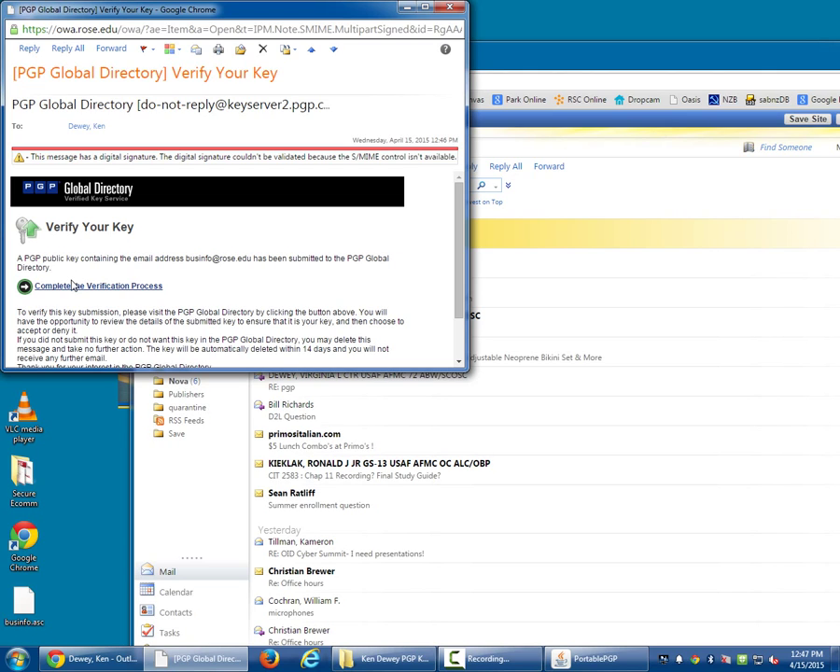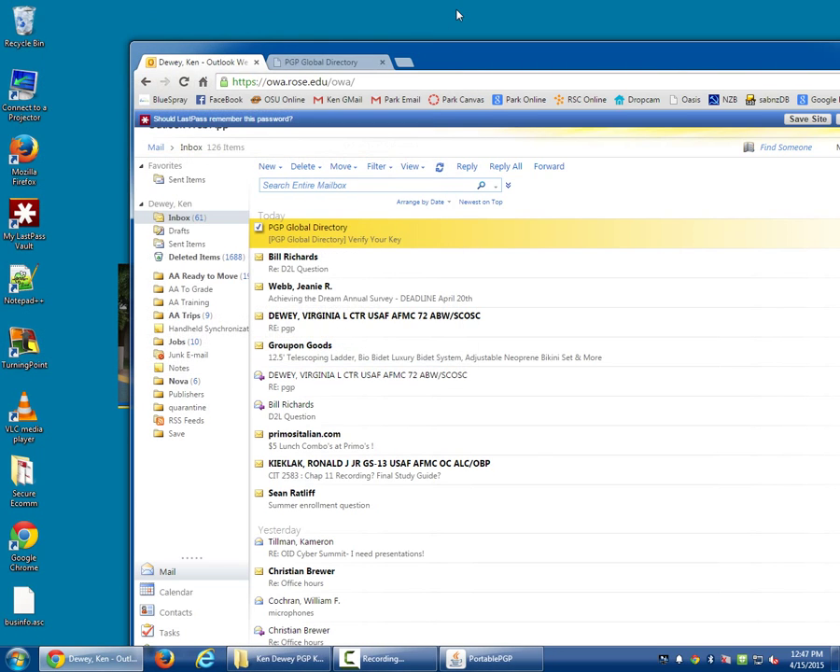I'm not going to verify it because I don't want this key, but I just wanted to show you the whole process. But at this point, you would click verify your key. Then it would go up there and say, okay, now the entire world could download it. Now, I will tell you, it says this key will automatically be deleted if I don't verify in 14 days. Okay? And every, I think it's 6 months, you're going to get another email.